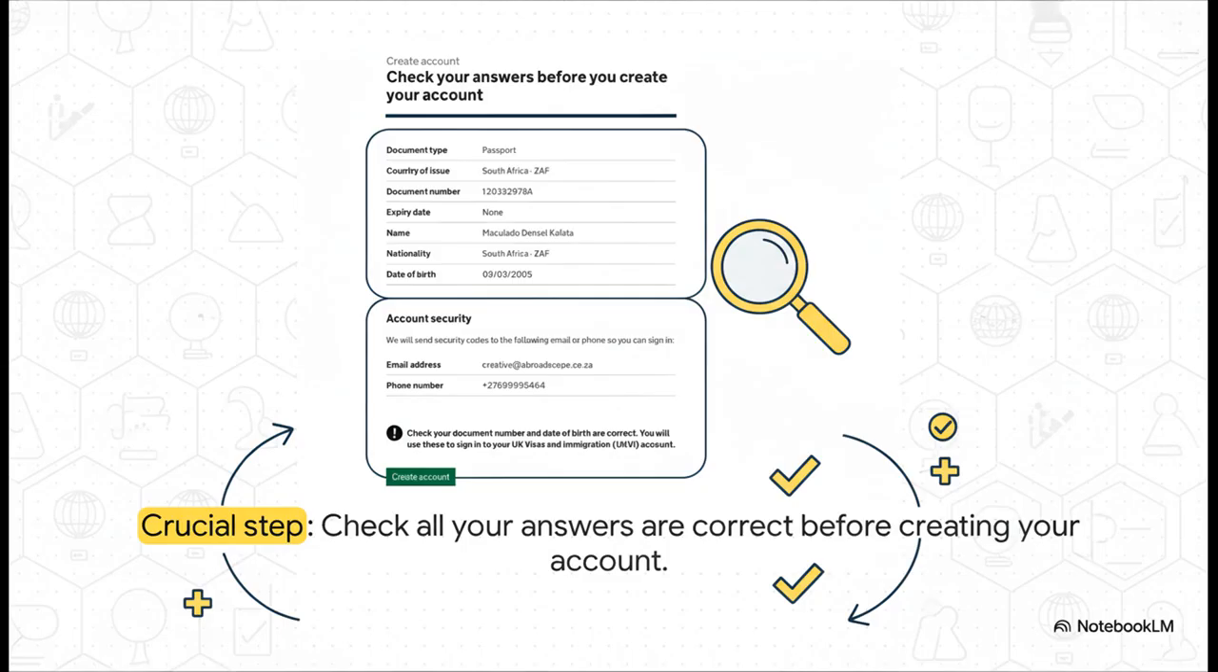This screen is probably the most important one so far. You need to pause and review every single detail here. And pay close attention to that warning at the bottom. Your document number and your date of birth will become your sign-in details. If you make a typo here, you could actually get locked out of your own account. So check it once and then check it again.